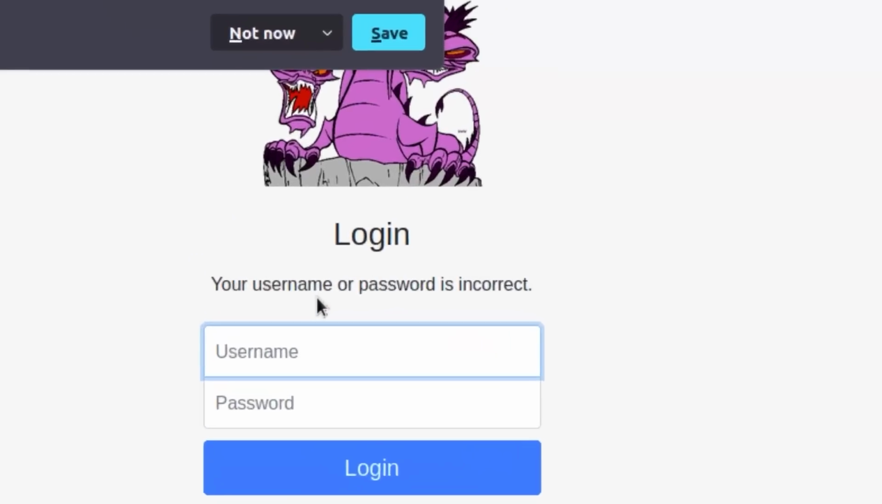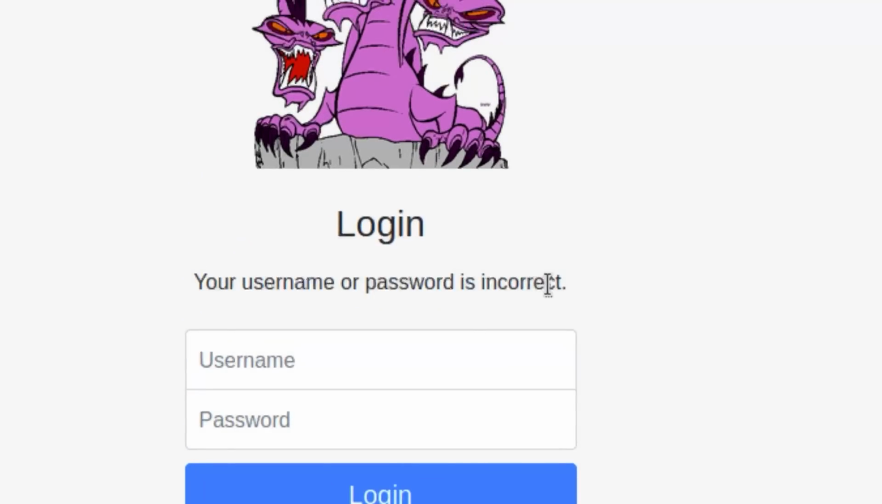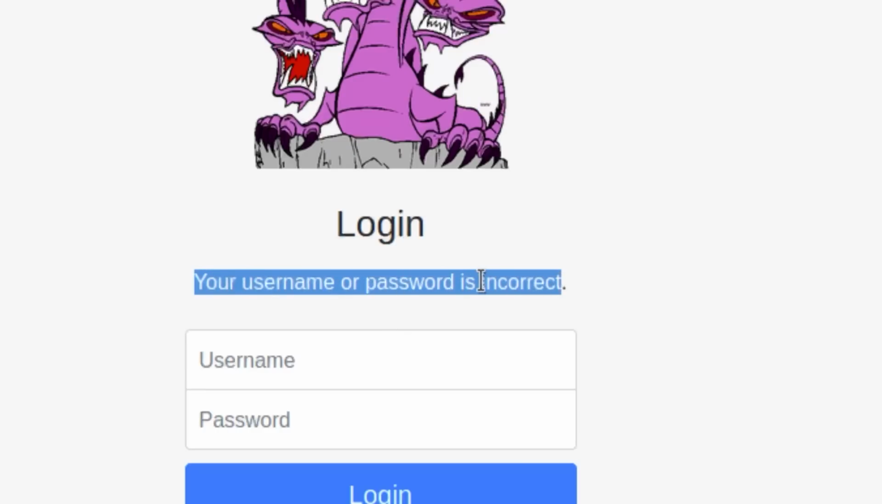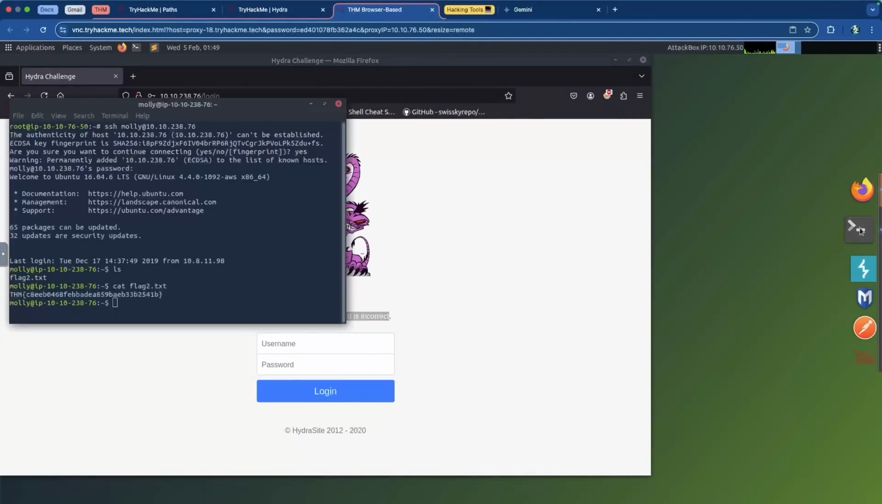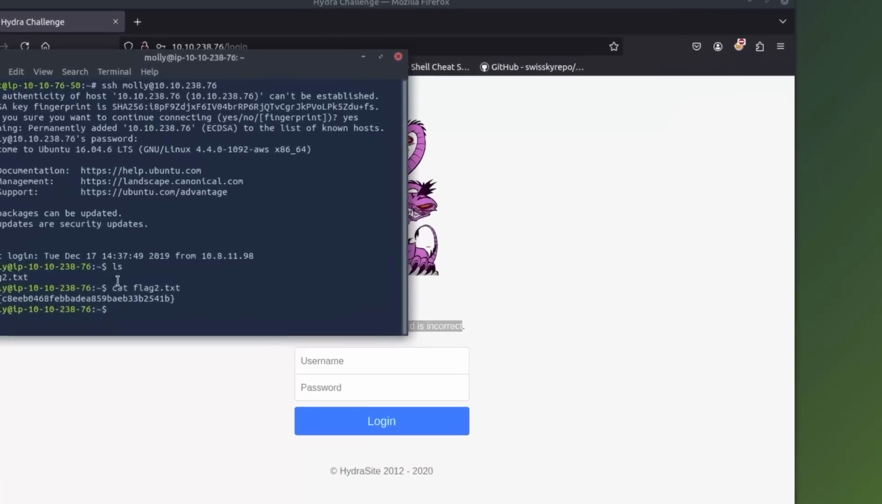And then it's going to say your username or password is incorrect. So the keyword is incorrect. Technically, I could give this whole thing as the message for an incorrect login attempt. But for the most part, I feel like if we just put the keyword incorrect, then Hydra will know that whatever it was doing was the incorrect login attempt.